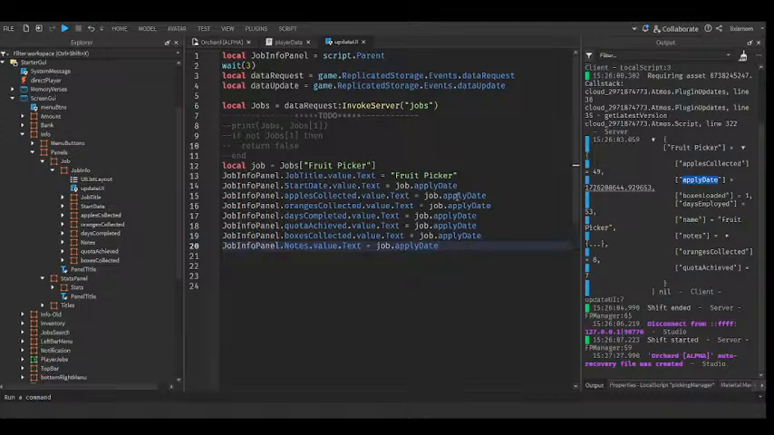So apples collected will be dot apples collected. Actually, I used the very same word. If you didn't use the very same word, then of course you have to put in something different.